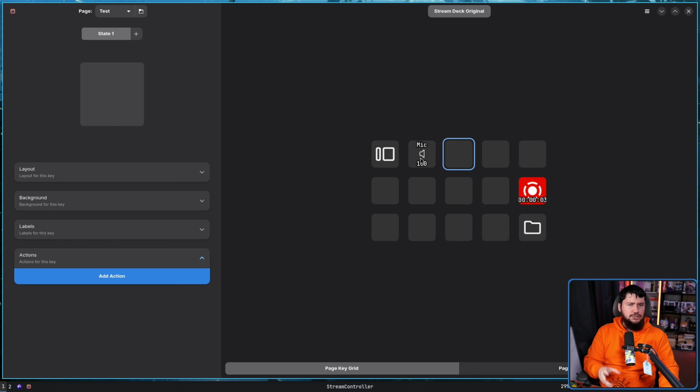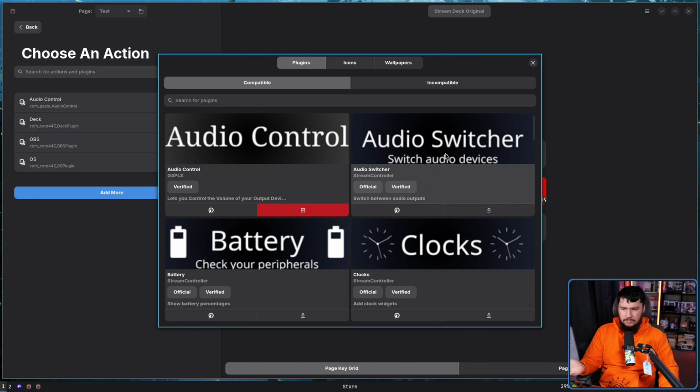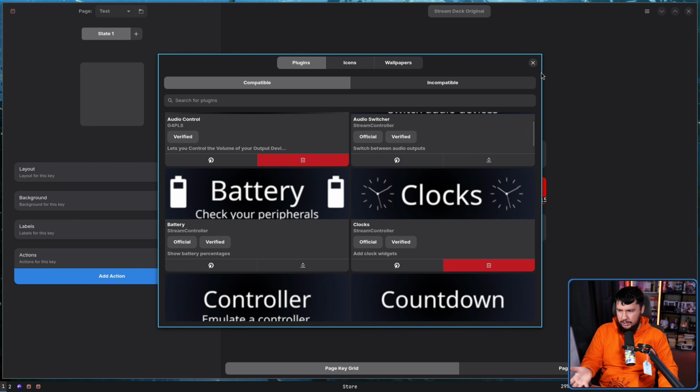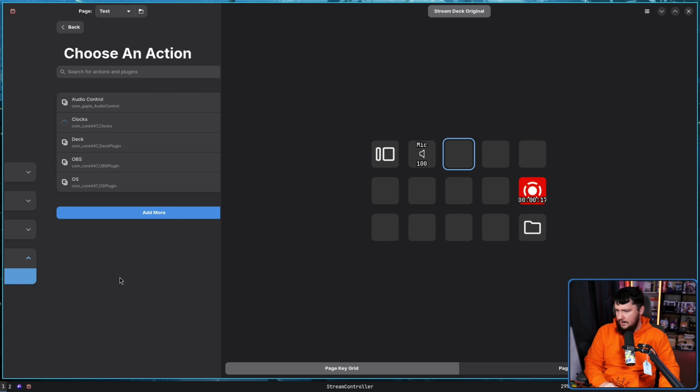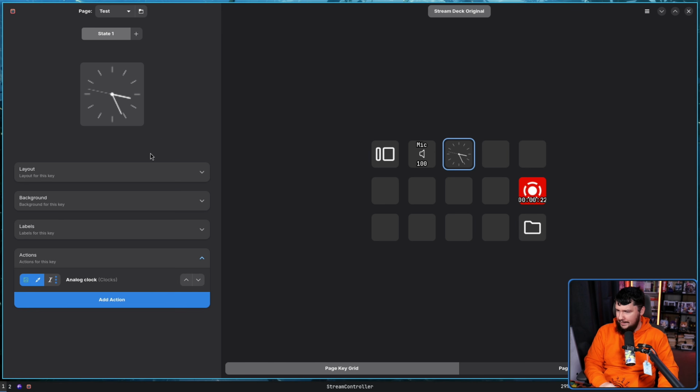But not every action has to do something. Let's say I just want to see something like, I don't know, a clock, because it is literally just an LCD. You can display whatever you want on it. So let's go add action, clocks, and let's do an analog clock. And there we go. Now it just has a clock here, and I'm seeing that on my device. Again, it's just a display. You can put whatever you want.